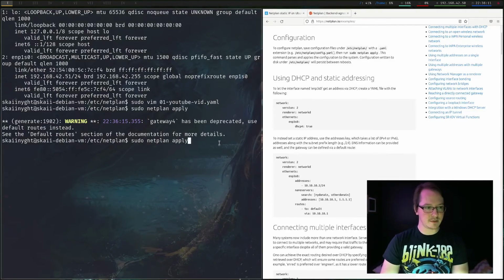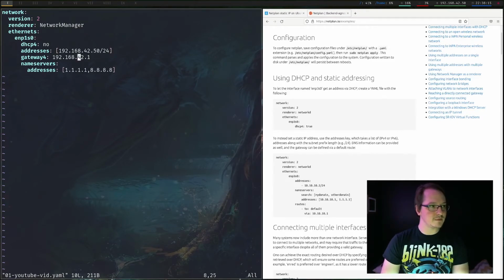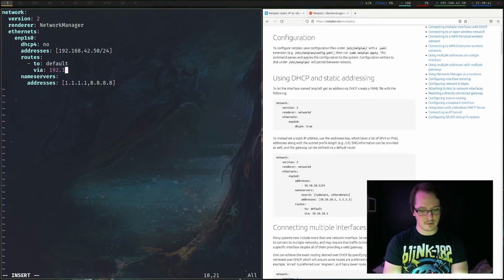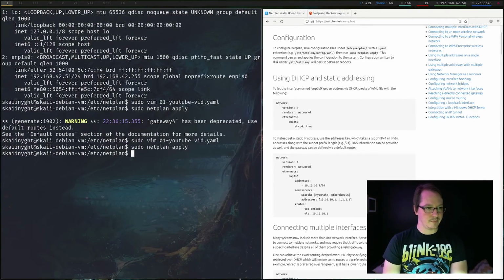Okay, that's actually not too bad. So we want to get rid of this gateway 4. And in this case, just add a routes item to default via 192.168.42.1. There we go. No more warning. And it's done. And when there's a future update that eventually breaks that gateway 4 item, it won't be broken. Alright, cool.